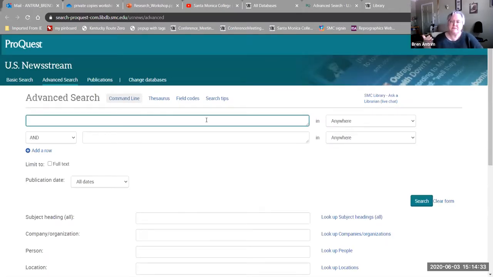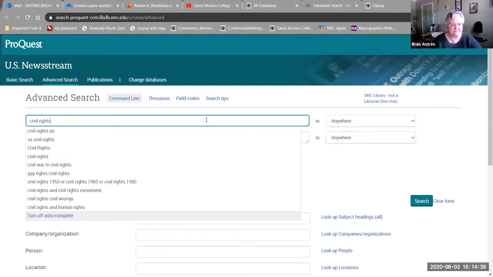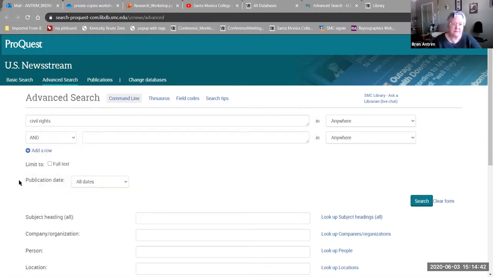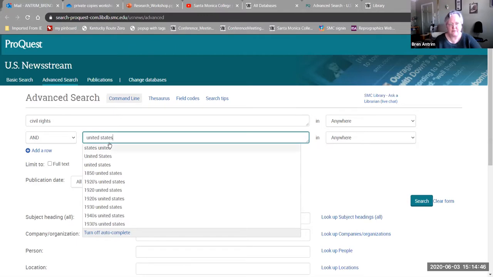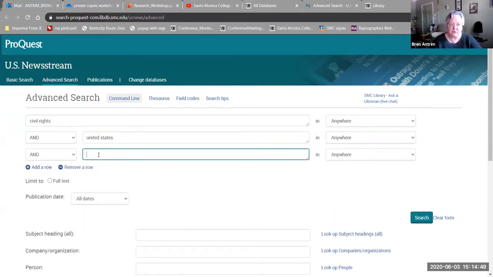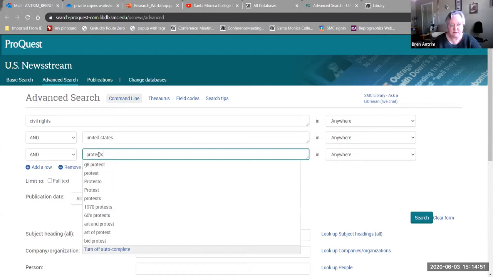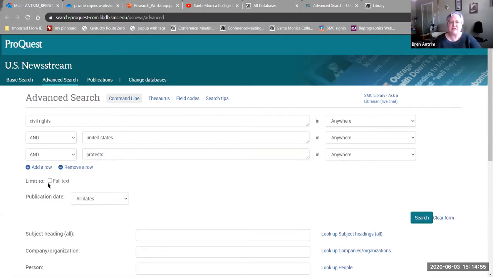Notice again, brand new interface. So if I say civil rights, and this one gives me options, and United States, I'm going to add a row and add protests, my new term. This one is not defaulted to full text, so make sure you click that because you actually want to get the article. And I'm going to search it out and see what I get.